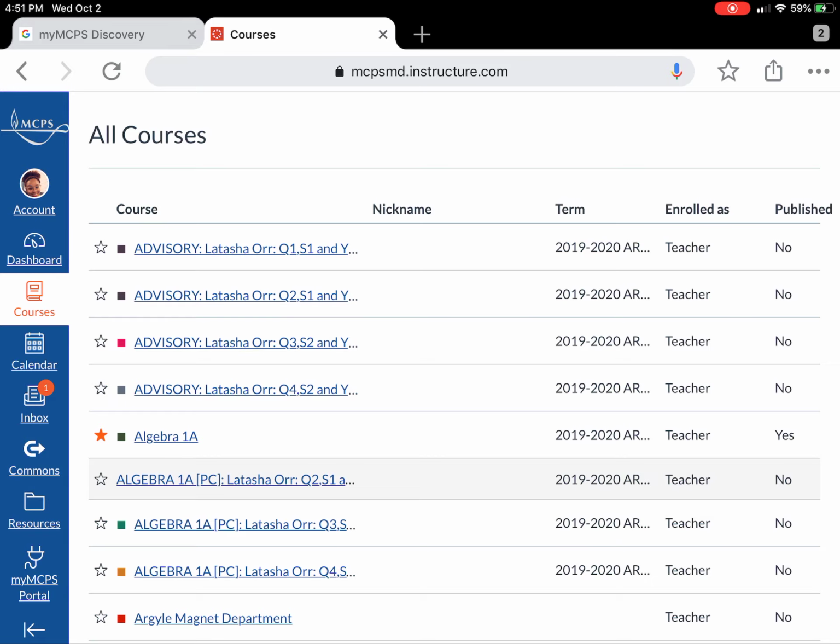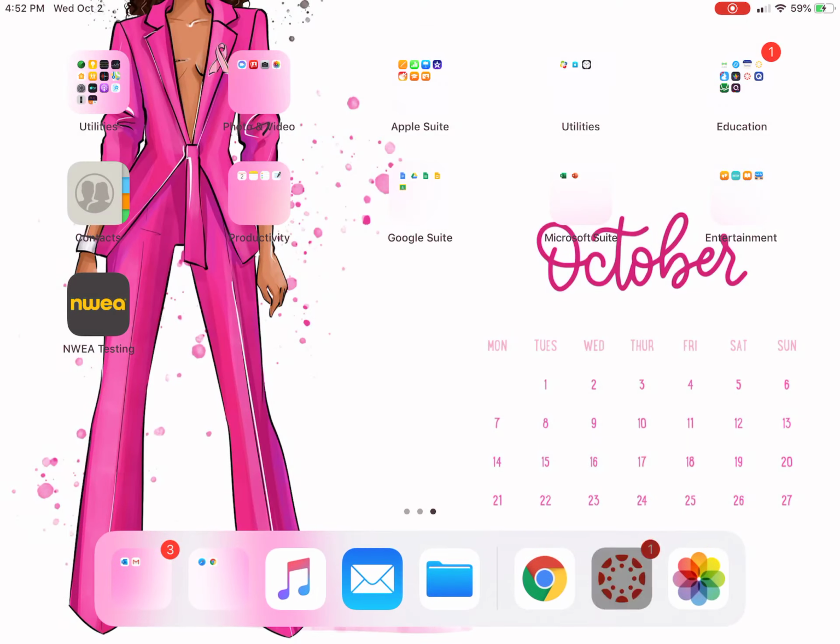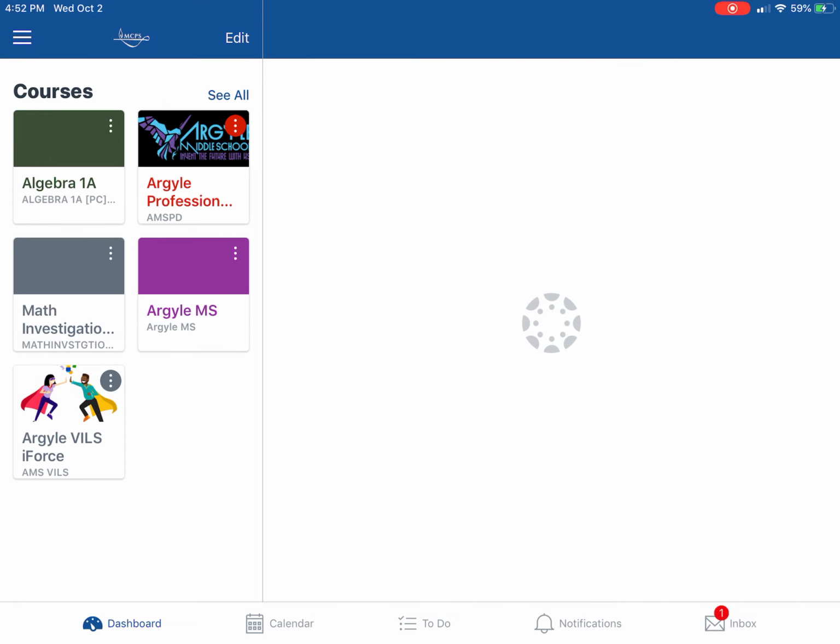So again, your task is to either use the website or use the student app to change your classes so you can show different things in your dashboard.